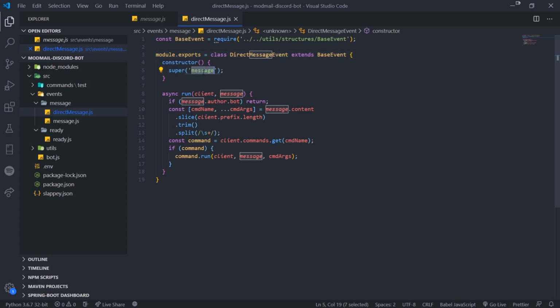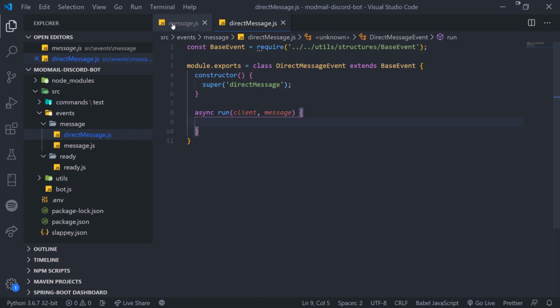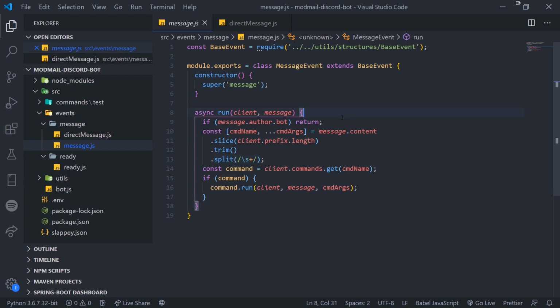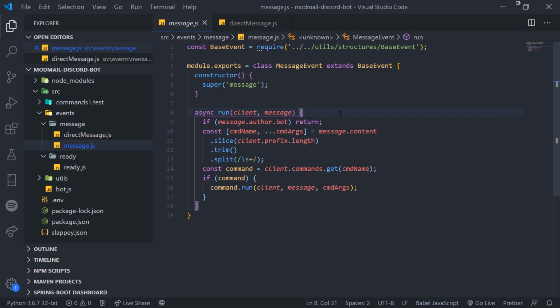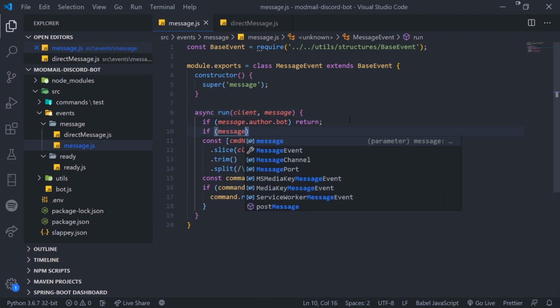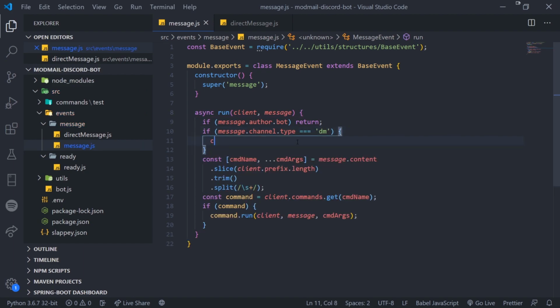and inside this super call to the super class constructor, we're going to name the event direct message. The reason why I'm doing this is because I want to separate my direct message logic away from the actual message event logic, if that makes sense. So for example, we're going to check message.channel.type to see if the user DMs the bot, and if the user does DM the bot, we're going to emit our own custom event. So emit direct message, and we're just going to pass in the message as a parameter.